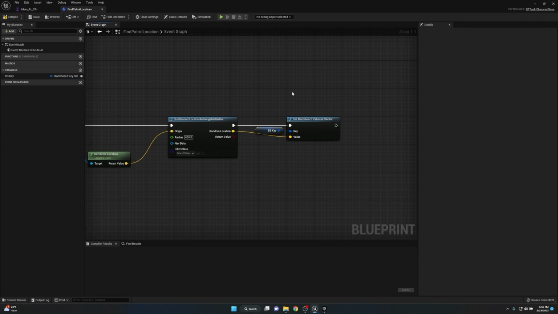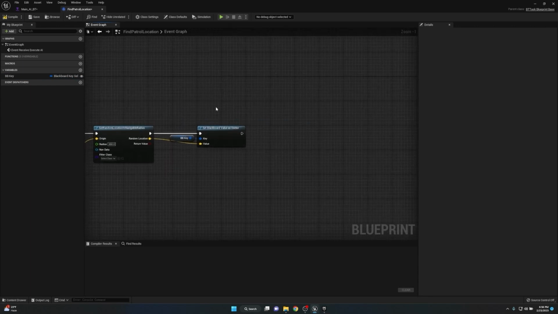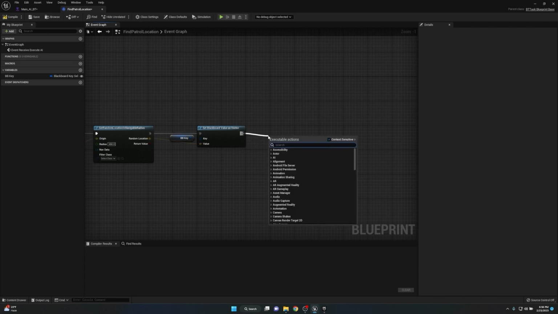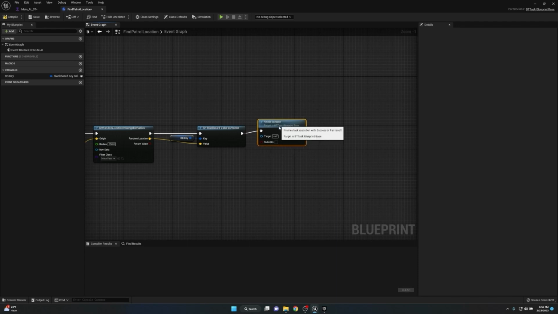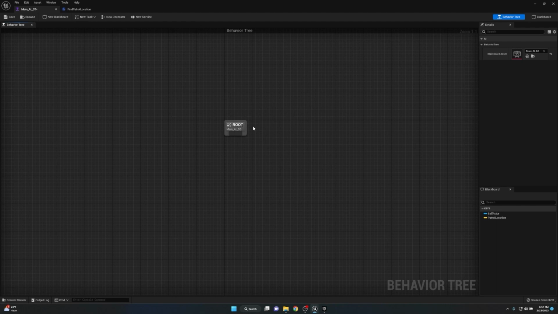And the last thing, and this is something you want to make sure to do at the end of every single task that you make inside of a behavior tree, because if you don't, it's just going to run on an endless loop because it won't know when to finish. So at the end of this, we're going to pull off and run a finish execute. Because this will tell it that once you've done this, that's when this task is ending and move on to the next thing. So now that we have a way to get a patrol location, we're going to compile, save, and go back to our main AI behavior tree.